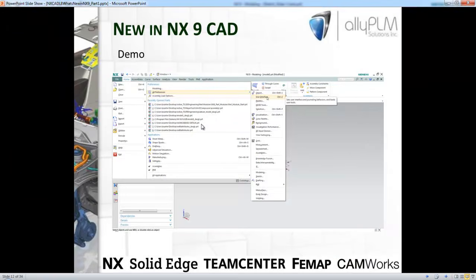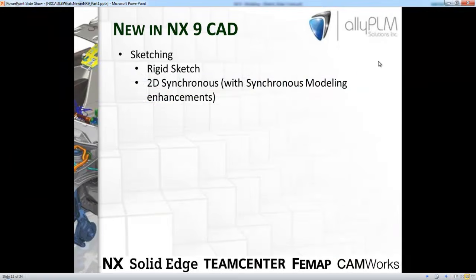Alright, the next section we want to look at is sketching. I have 2 items listed here. Like I said, there's more. I just kind of went through and picked what I thought was the top few to try to fit in a couple of 30-minute sessions. First thing we're going to look at is rigid sketch, and then there's also a 2D synchronous idea. I'm going to hold off talking about the 2D synchronous till later on in the 30 minutes when I talk about synchronous modeling as a whole, so I'll cover the 2D synchronous at that point.